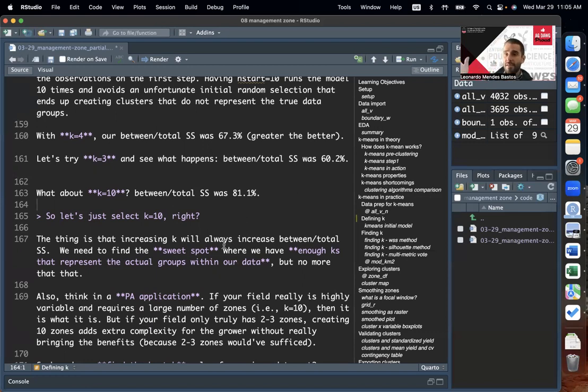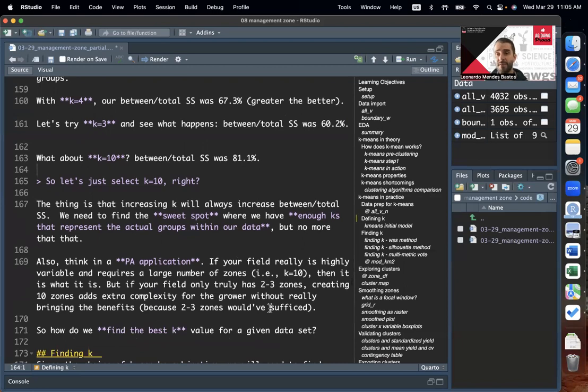But if you keep increasing clusters after that point, you do gain a little bit of information, and you do increase your percentage a little bit. But maybe now you're just creating too much detail in that analysis. Especially if you think of precision ag, if the field is highly variable and it would do well with 10 management zones, great, use 10 management zones.